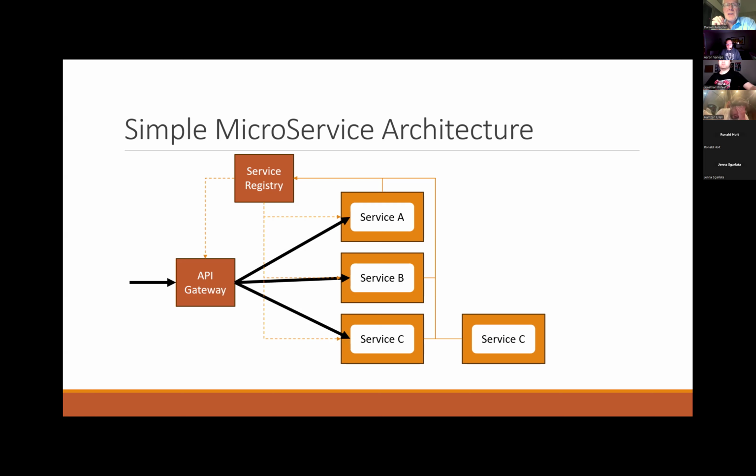So a lot of times API gateways are a load balancer. So I don't need another load balancer for service C. In this case, the API gateway acts as my load balancer. Some API gateways are really smart about it. Some just do round robin, which tends to be a pretty good strategy most of the time.